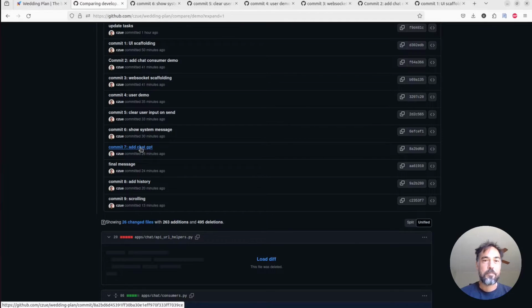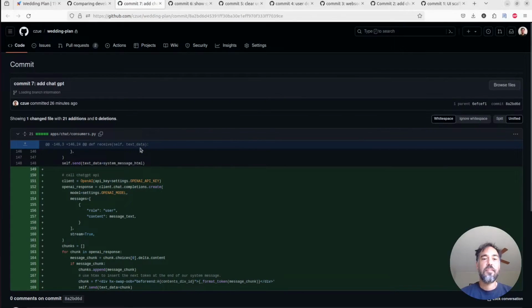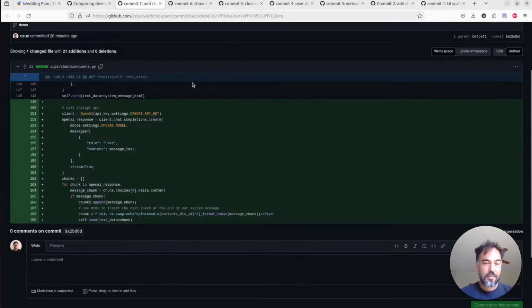All right, now for the good stuff. Adding ChatGPT. So, this is all it takes to add ChatGPT into this app. We're going to initialize our OpenAI client. We're going to call the chat completions API with this message. Crucially, we're going to pass stream equals true, which tells OpenAI to send us a streaming response instead of a regular response. And then we're going to iterate through that streaming response.